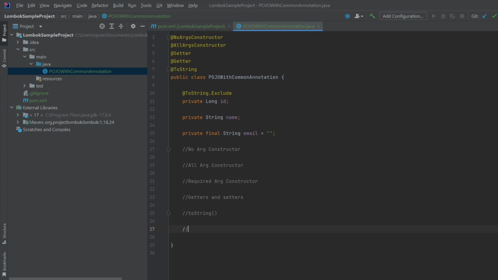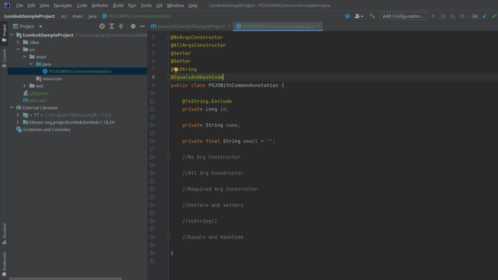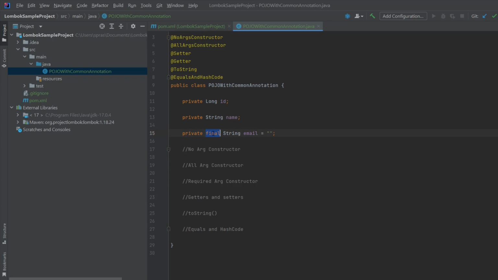Now let's move ahead. Now we will see equals and hashcode annotation. So equals and hashcode annotation generates the implementation for your equals and hashcode method. But the good thing about this is if I use this, let's use this. So again it is going to use each and every variable of yours. So let's remove this one, and now the implementation of your hashcode and equals method is going to be really good.